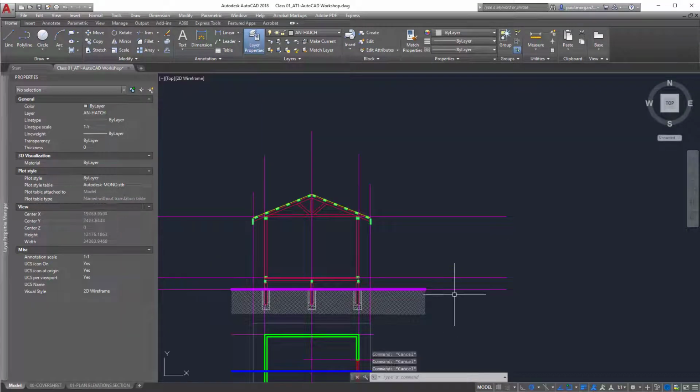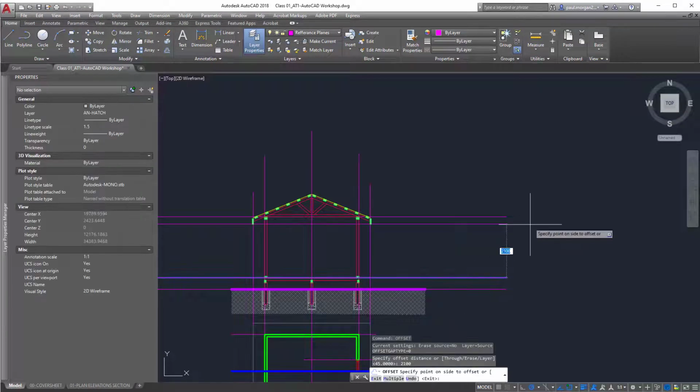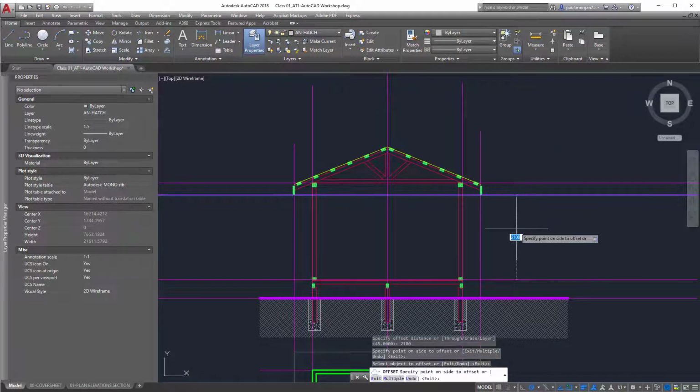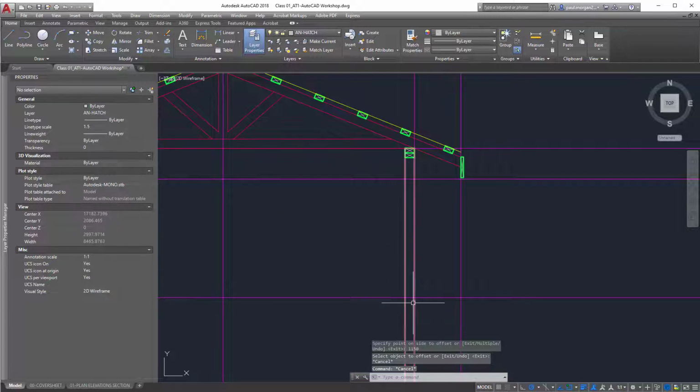So go back to CAD. I'll take this reference plane and I'll offset it 2100. So that's the head of our window. And then I'll offset that line downwards 1150. And now this is the zone that you can put your window in.